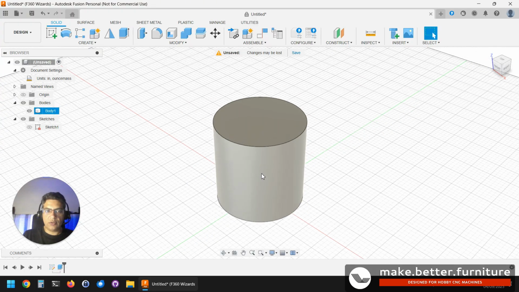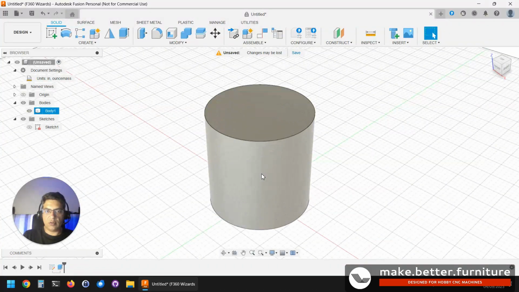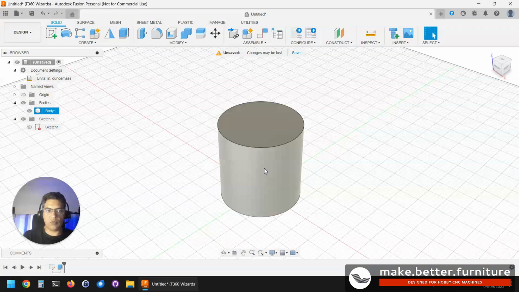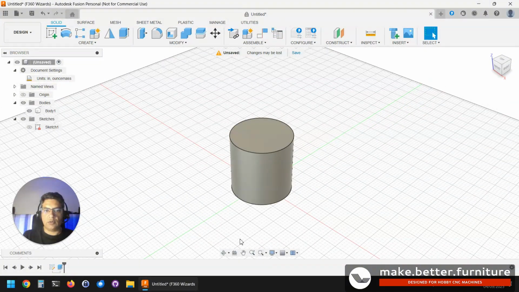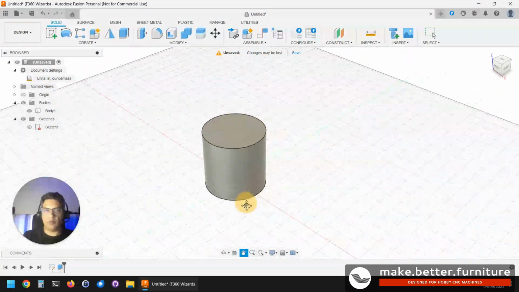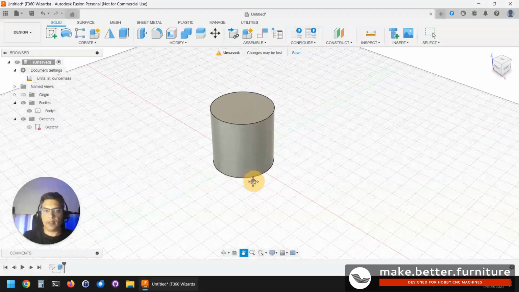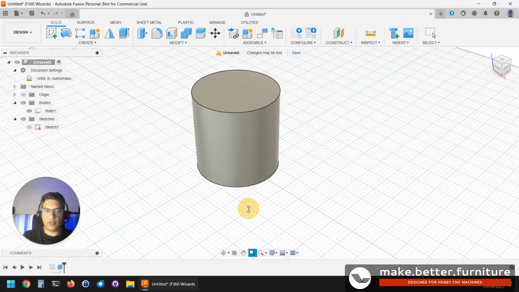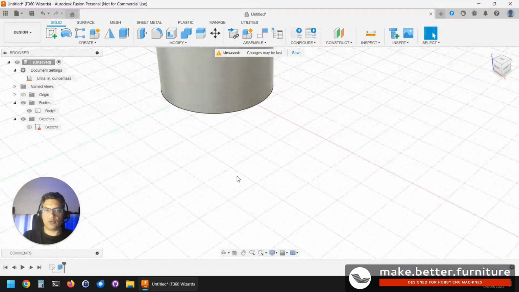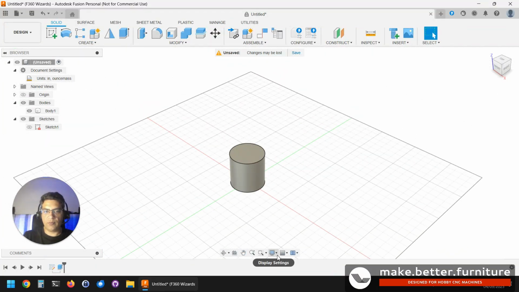Next, you can use the scroll in your mouse. You can scroll to zoom in and zoom out. Also, you can use the panning here, the hand icon. You can click and move sideways. You can also zoom in from here, and you can also select an area to zoom.